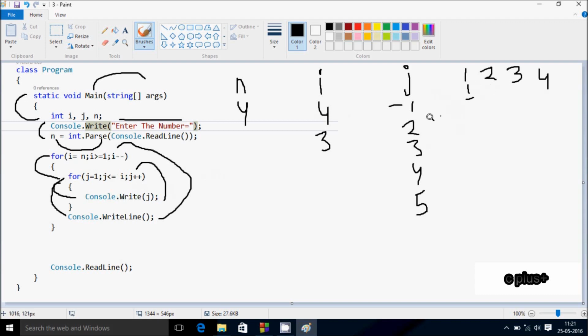Now j is going to increase by 1. So j is 2 now. Check the condition 2 less than equal to 3, condition is true, so it goes inside and prints the value of j. So j value is 2, it prints. Now hereafter j increases by 1, so j is now 3. Check the condition 3 less than equal to 3, condition is true, so it goes inside and prints the value of j. So it prints 3. Now hereafter j increases by 1, so j is 4 now.